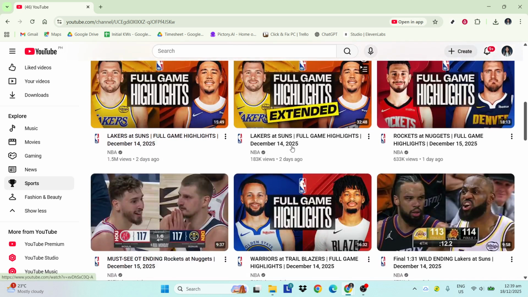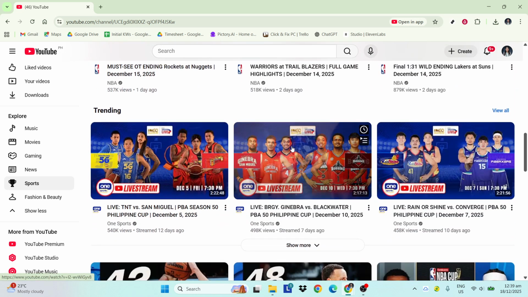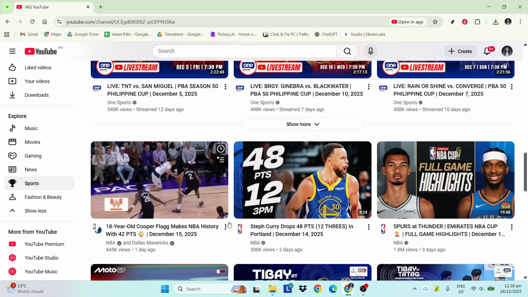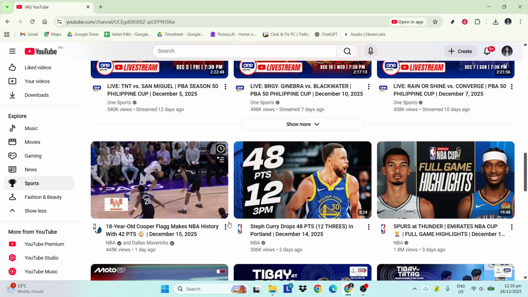Keep in mind that what appears can shift based on your region and overall activity on YouTube, so two people might see slightly different lineups. If something is live, you'll usually see a badge or a clear indicator, making it easy to jump right in. When you spot something you want to watch, simply click the thumbnail to start the video.